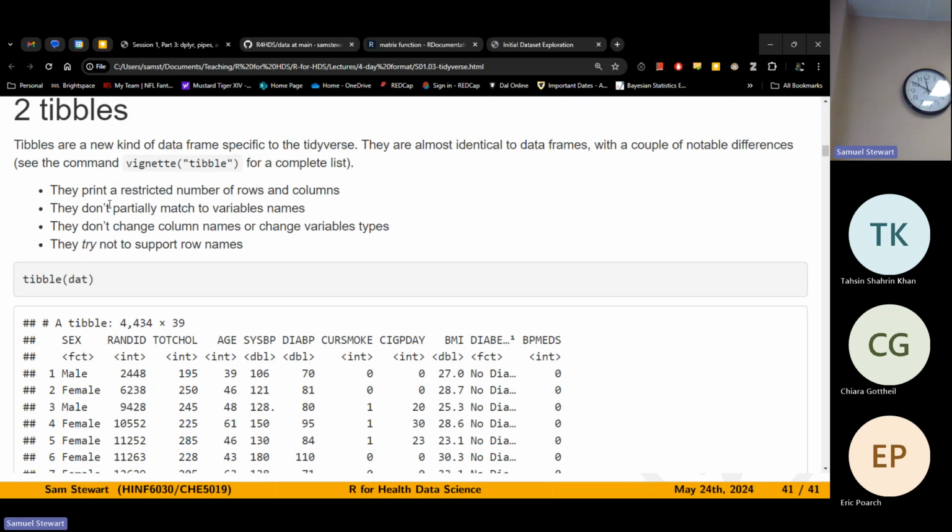When you load, actually, everyone load the tidyverse library. You probably won't have it, so then you'll have to install it. You should do that now because it's a big library. But tibble is one of the eight libraries that makes up the tidyverse.